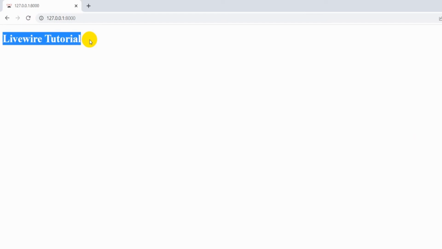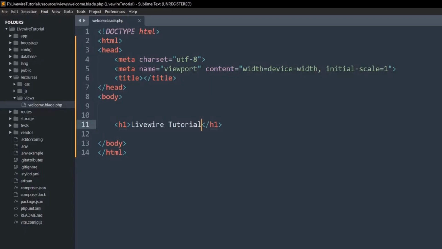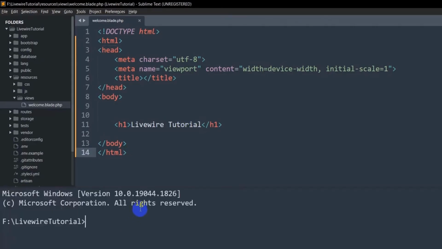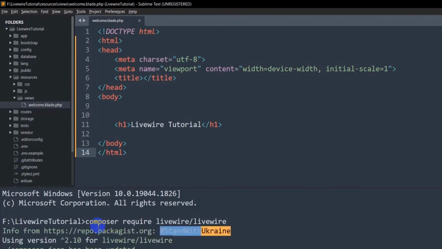Up until now we haven't done anything related to Livewire. We only just created a Laravel project. So right now we'll install Livewire in our Laravel project. Let me just open a command prompt over here, and here you can see this is the command prompt. In order to install Livewire in our Laravel project, we need to write this command: composer require livewire/livewire. Let's press enter, and it will install Livewire in our project.